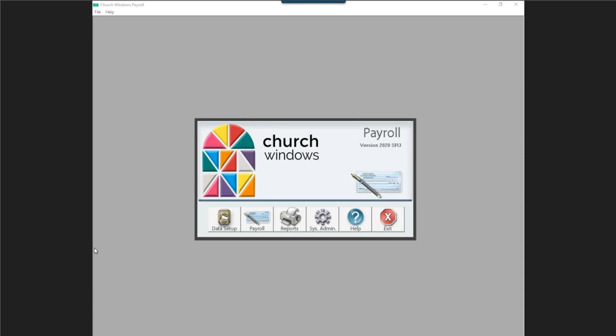We might even wrap things up before 1:20, folks, depending on how long this takes to get through. So if you have 102, turn to page 2. We're going to talk through those first few paragraphs real quick. Setting up direct deposit in Church Windows Payroll is a pretty simple process, okay?